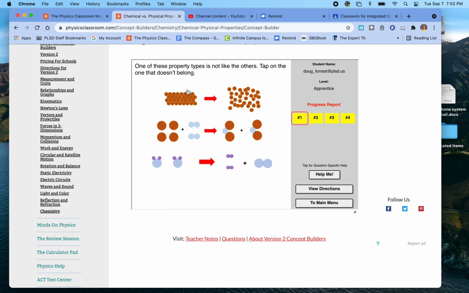So one of these property types is not like the others. Tap on the one that doesn't belong. This looks like it's going from a solid to a liquid, so that's a physical change. Here we have 4 atoms of one type plus 2 compounds, two elements, each of 2 atoms of a different type, and produces something new. So that is a chemical reaction.